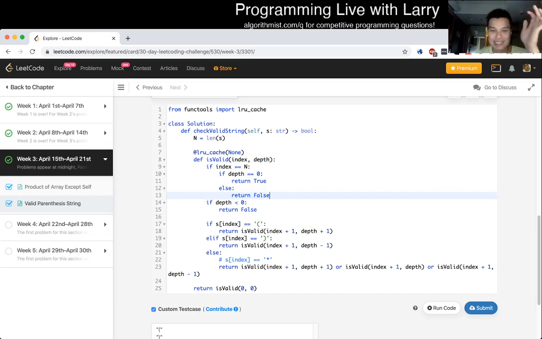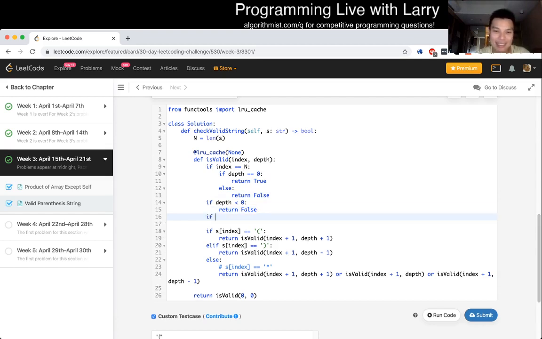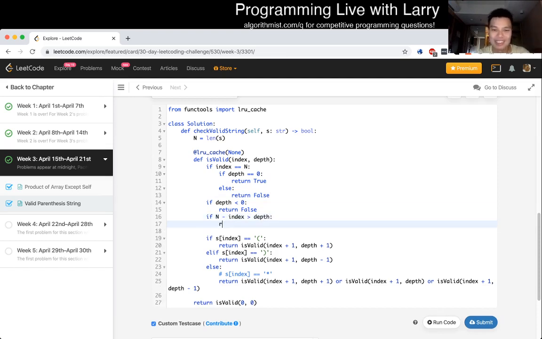You could also short circuit this by doing something like, if n minus index is less than depth or something like that, return false. Maybe there's an off by 1, so you have to double check. But the idea there is, if we don't have like five characters left and your depth is like 7, that means there's no way for you to close that gap, right?